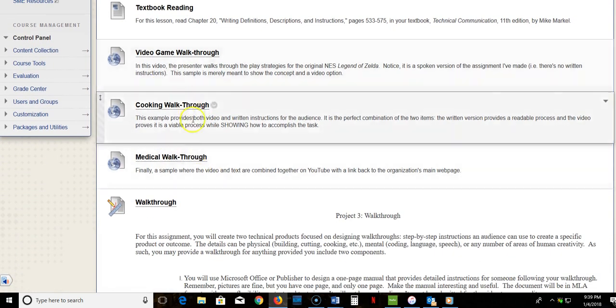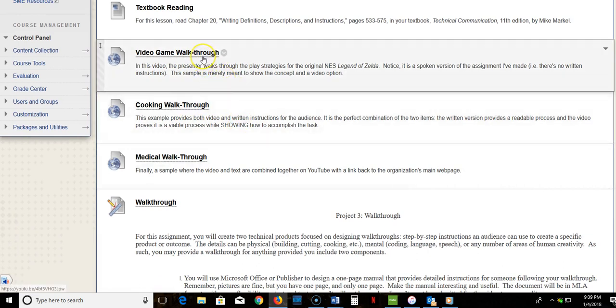Then, I've got three video links here. One will take you to YouTube to watch a streamed walkthrough of the original NES Legend of Zelda. It's a spoken version of the assignment. There's no actual written text per se, so it's kind of half of the assignment as opposed to the whole one, but it gives a really good example of how a walkthrough can function and how clearly the information can be stated in a very matter-of-fact, straightforward manner. It also shows you some of the faults of operating without a script or something specific in front of you, because there are moments when it's a little distracting with the talking.